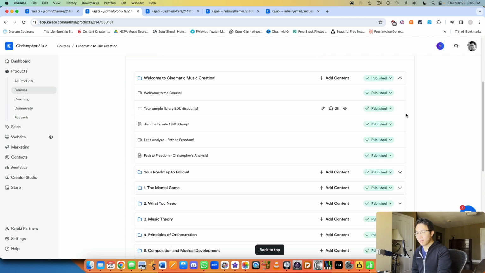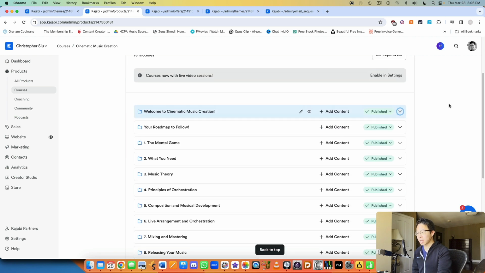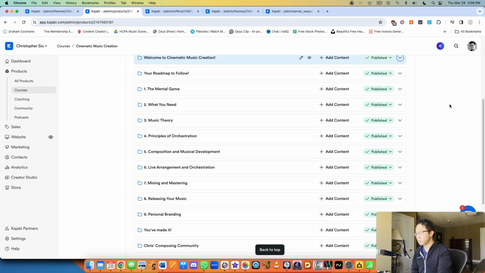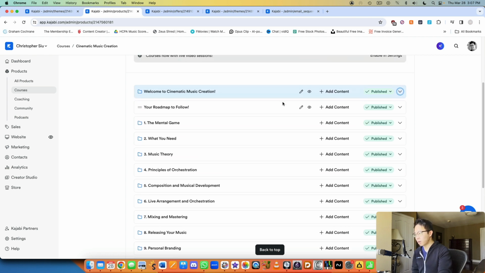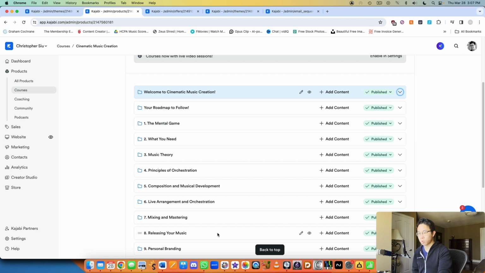So you want to have a really clear outline so you know exactly how you're going to progress that student from start to finish. Here you can see I have 9 distinct modules. Number 1 is the mental game, all the way down to personal branding, which is sort of like a bonus module. But I teach them the whole process of making music from start to finish in this course.